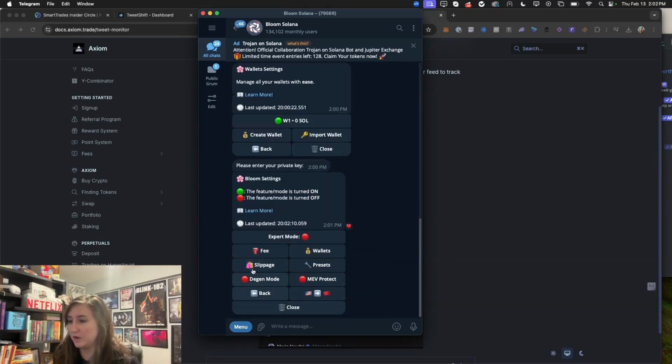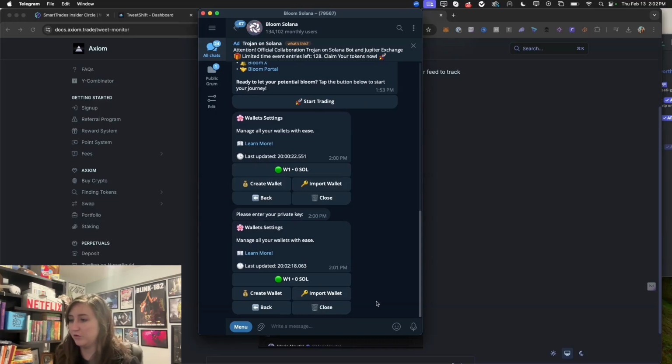And actually really quick, here's where you can set slippage presets. You can go degen mode, you can go MEV Protect. There's a bunch of settings in here. But we'll just go ahead, go to wallets.